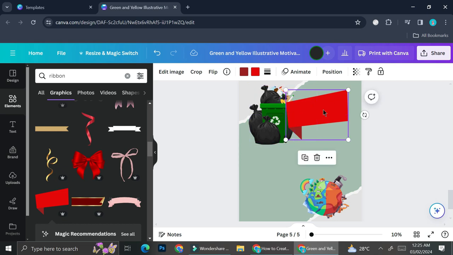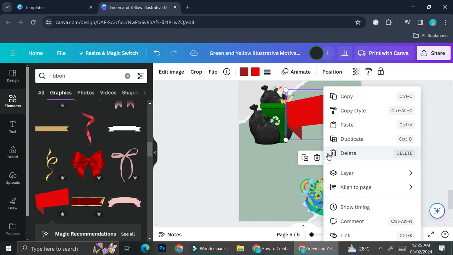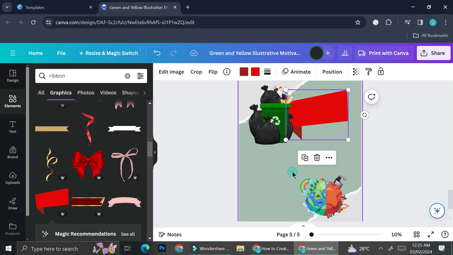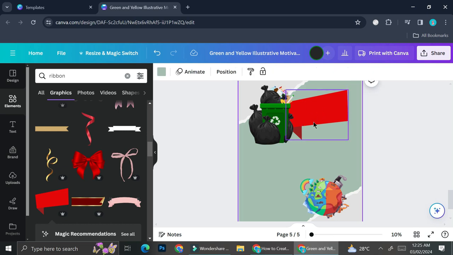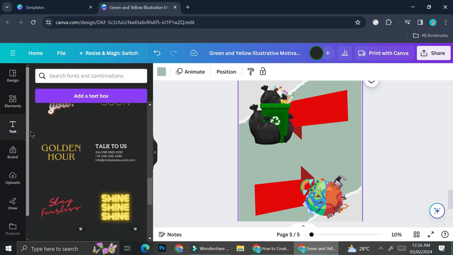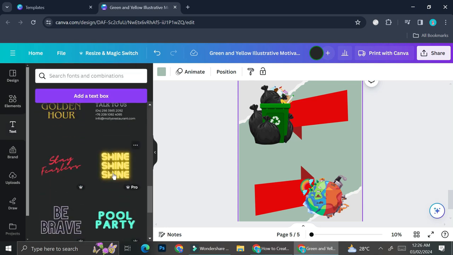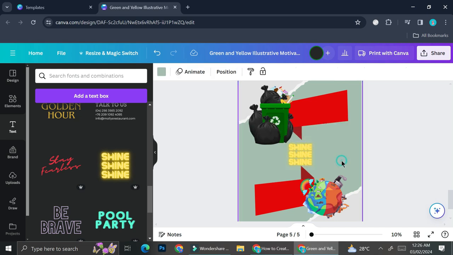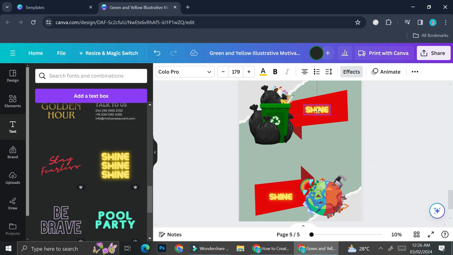do is I can click on this triple dot right here and then click on layers, then send it backward. Now as you can see, the ribbon is behind my trash can. All right, looking good. Then let's try and add some text. I'm going to use this as my text for now and group them. So I'm just going to use one text box on each banner or on each ribbon, and then I'm going to type in some wording.